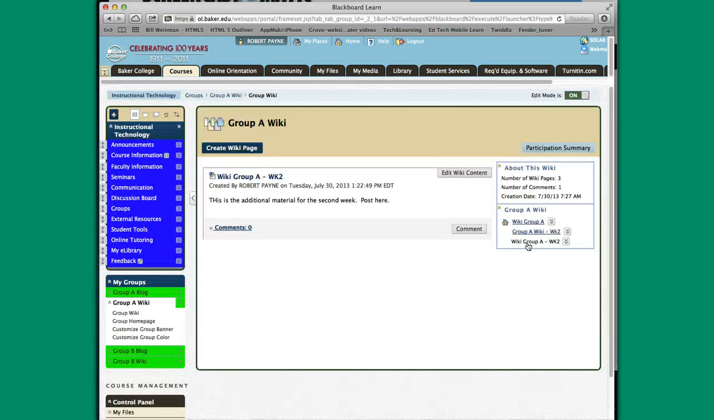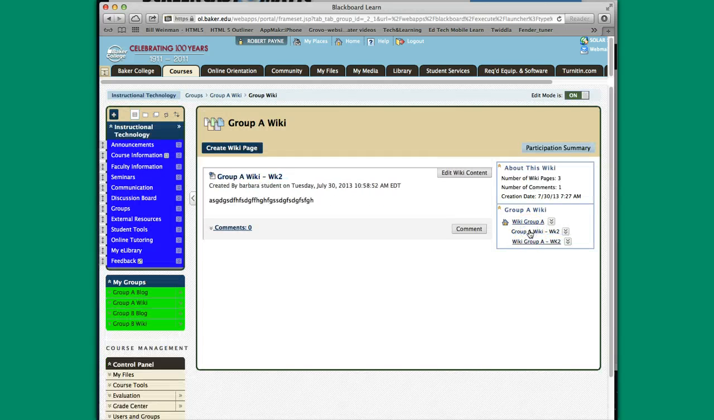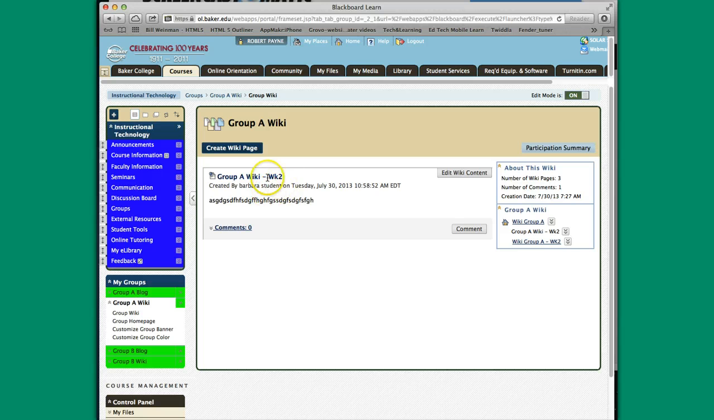Here's the page that you just created. And again, the way that you know the difference is Barb's student created this a little earlier in the day, 10:58 a.m., and they added some content. So this is how you toggle back and forth between the pages.